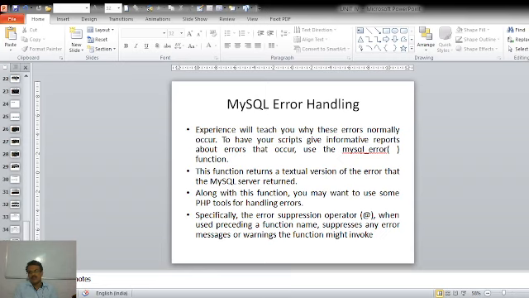Now this mysql_error function converts the error code into its textual version. Meaning instead of saying error 409, suppose it says that some variable is missing, then it would be much easier to understand. So this function returns the textual version of the error that the MySQL server returned. Along with this function, we may want to use some PHP tools for handling the errors.